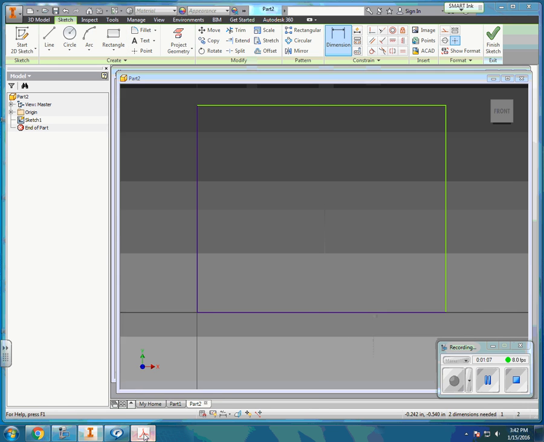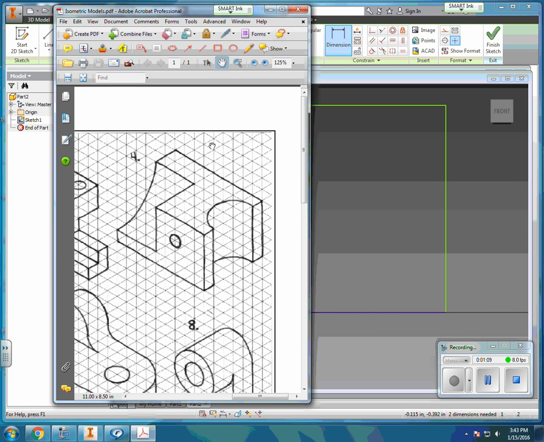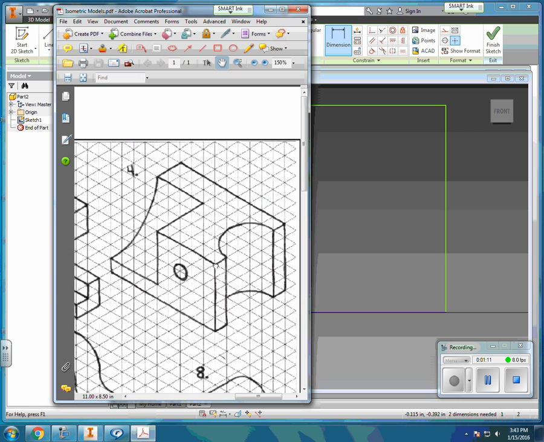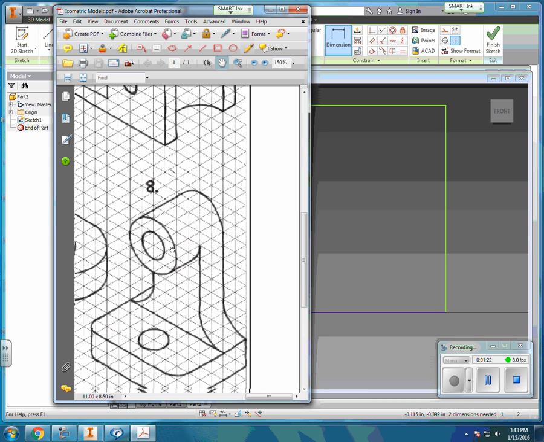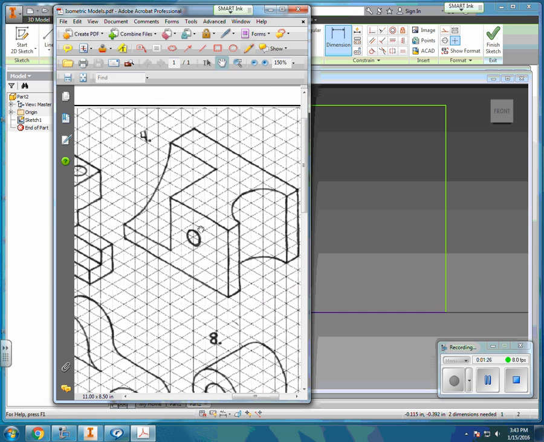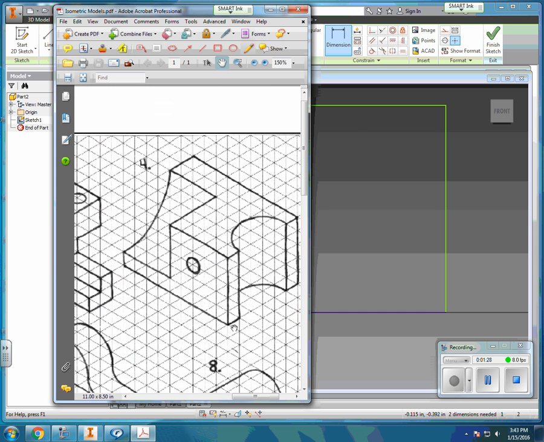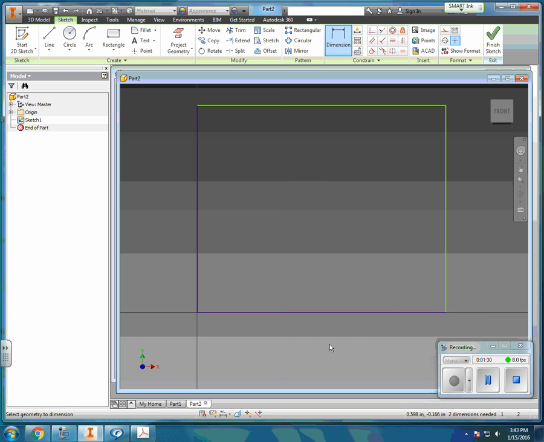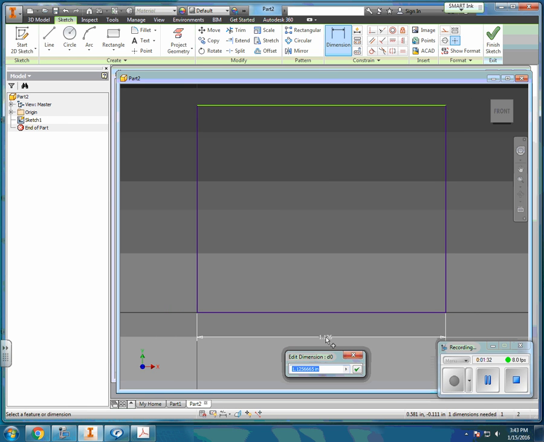Dimension it. If I look at my block, zoom in here, and count how many spaces I have, that's 4, 6, 8, 9. And remember, our grid spacing here is 0.25 for every block, and that's 9. So it looks like my length of this block is going to start at 4.25.